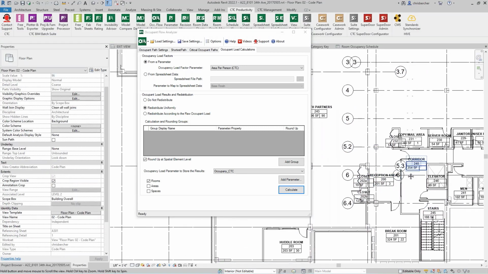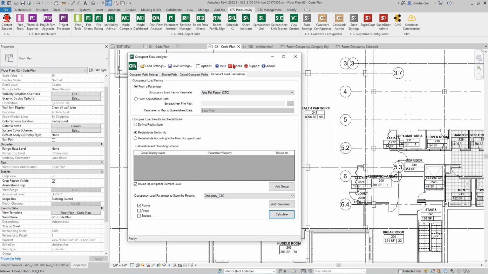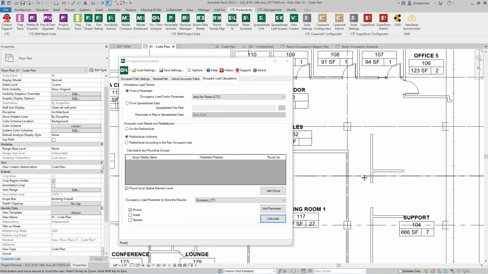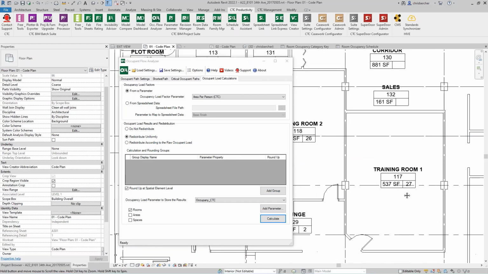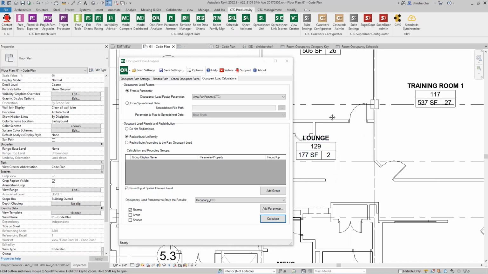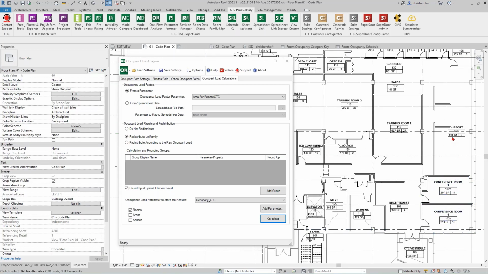But here you go. And that not only worked on the second floor, but that worked on every floor. So if I open up my first floor code plan, these are up to date too. So my training rooms have the appropriate values. This little lounge space, my reception areas, my conference rooms, we're all good here. So it's done and went ahead and did everything that I expected it to.